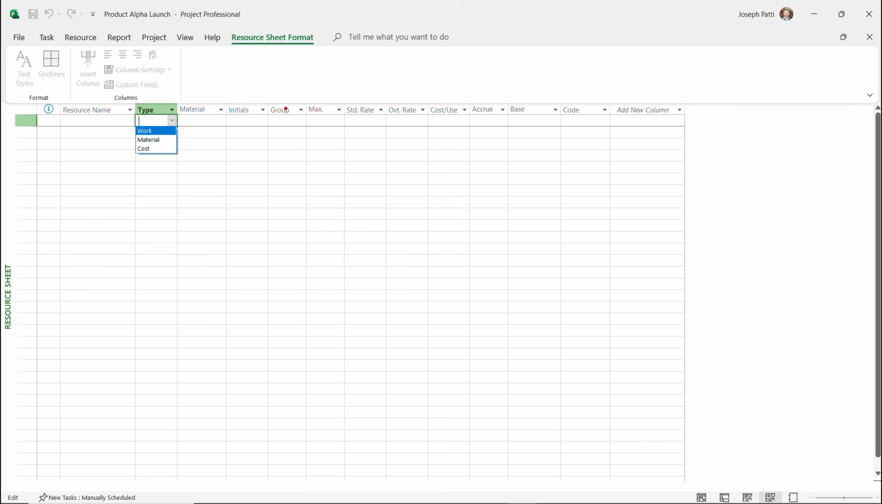Group is actually a customized column. You can put anything you want in there. It's the same with code. So code and group are just customized columns. You can use them for anything you want. And this is just included on reports.